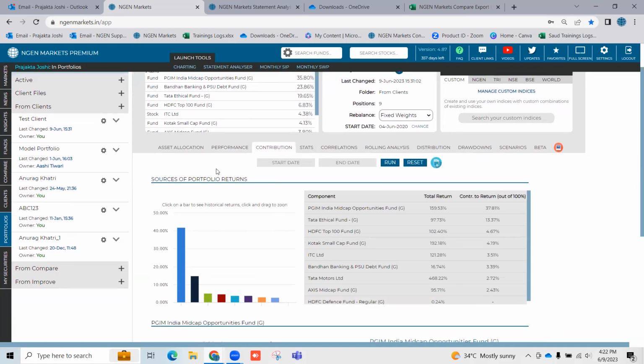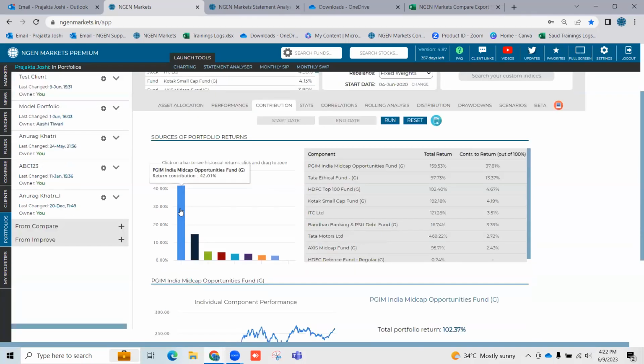This tells you how each component of the portfolio has contributed to the overall portfolio return. So what I can really see from here is that this bar graph indicates how each of the components of the portfolio contributed to the overall portfolio return. So I can see PGIM contributed to the overall portfolio return to an extent of 42.01%.